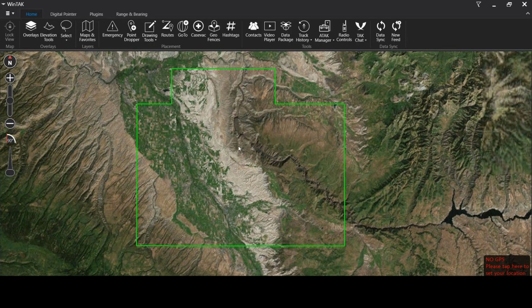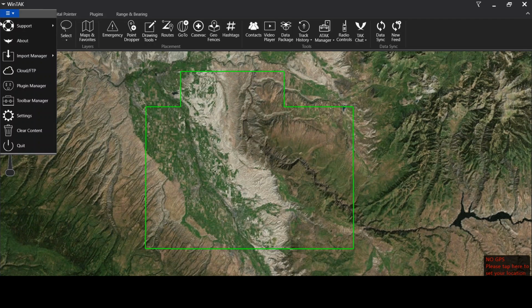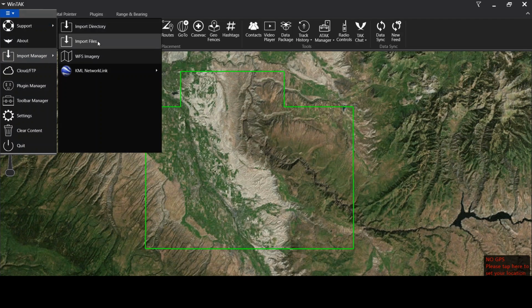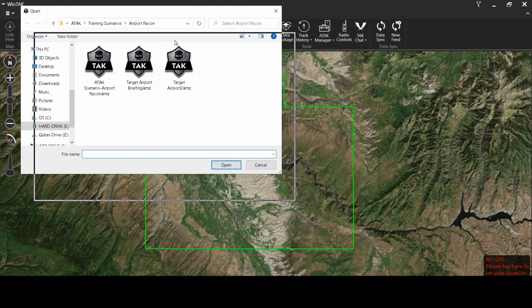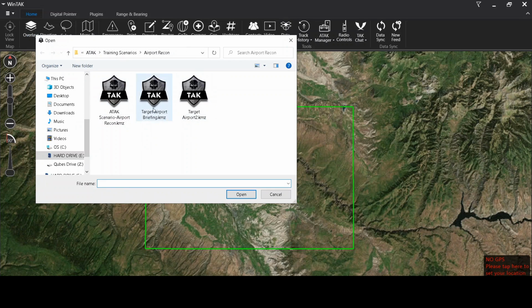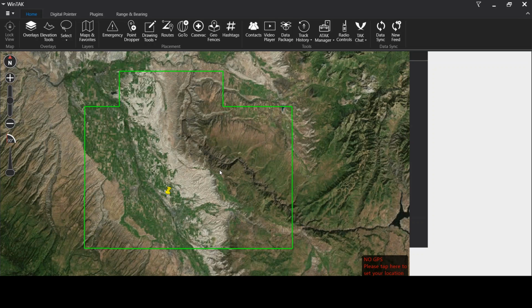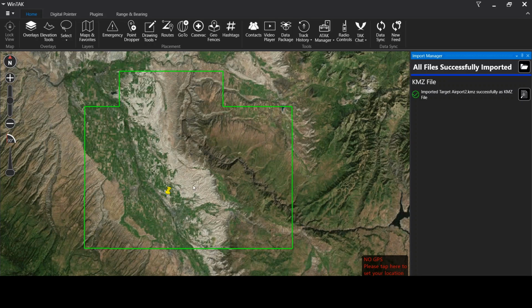So the first thing we're going to do is load in our target. We're not actually connecting targeting here, but we need somewhere to go off. So we're going to go up here to the top left, click Import Manager and Import Files, because lucky enough our source gave us a KMZ. As you see, I already have a few here, but I'm going to click this one, and that's going to be it. It's going to take a minute to load.